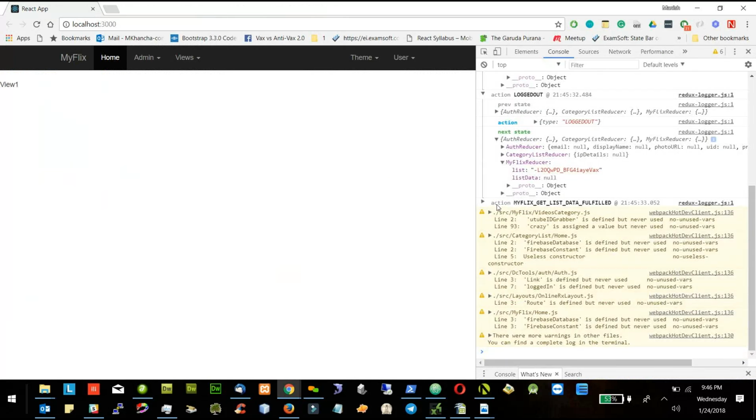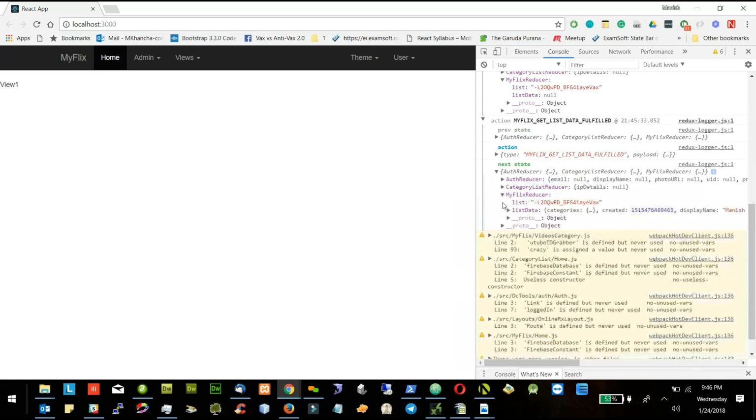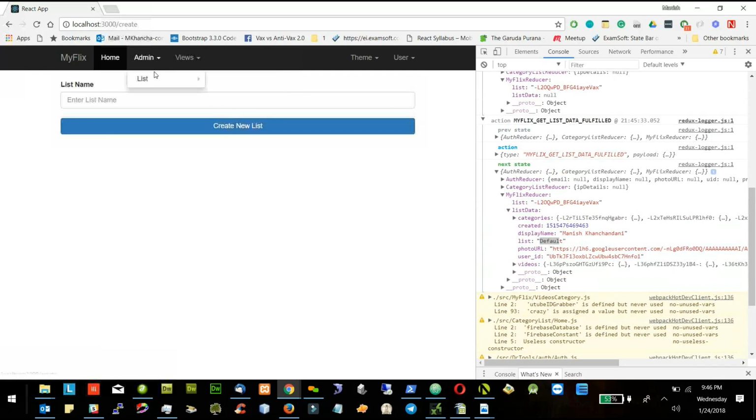Okay, in the fulfilled, we should get it here. Yeah, here we are getting the list data. So I am getting the list data here. This is for the list ID, the default one. Let's try to use another one. Where is that one? Okay, let's log in.